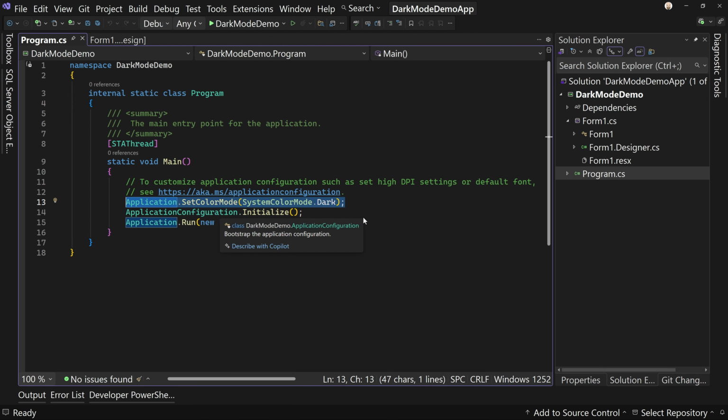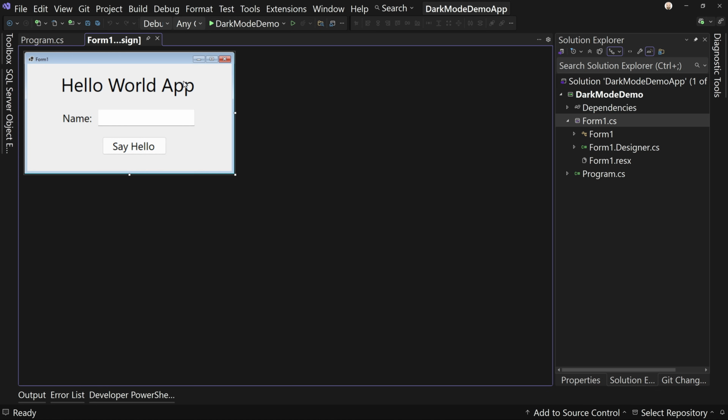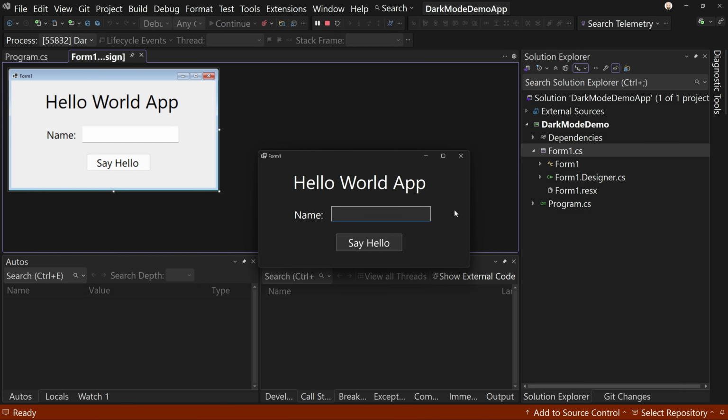However, that's what the documentation says. It says set this up before you set up any controls. However, it still doesn't affect the designer. The designer seems to not pick up on that change from Program.cs. However, if we run this, we're in dark mode.